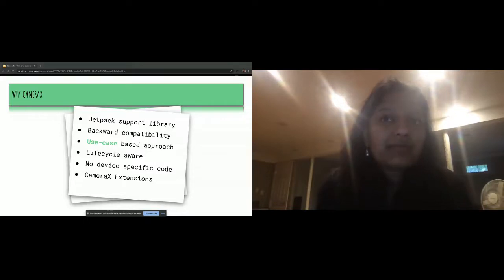This Camera X library allows you to bind to the lifecycle of the owner, which means no manual intervention needed for managing the lifecycle. Also, as part of the optional add-on extensions, we also get the supported effects like HDR, night mode, etc.